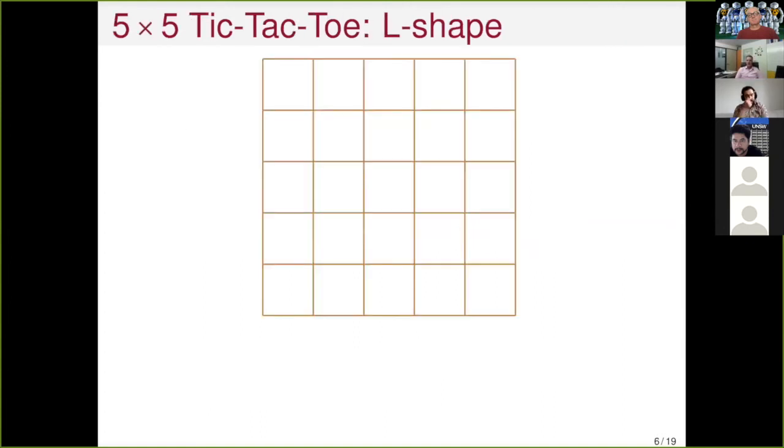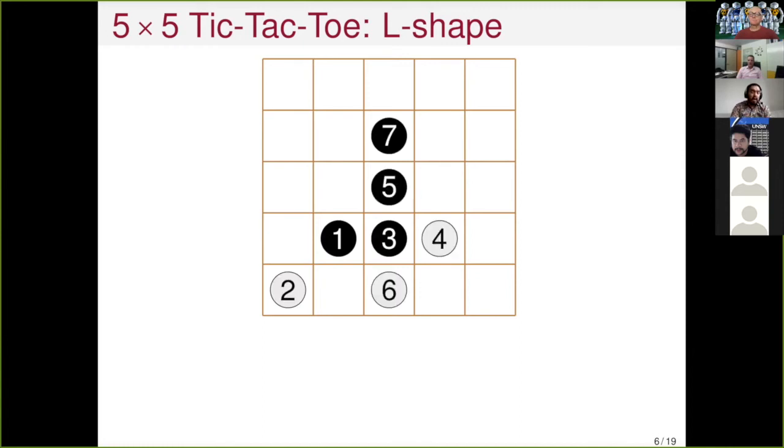So to do that, I will look at 5x5 tic-tac-toe, where the objective is to put your pieces so as to reach an L shape, like this or that, this or that. So the rules of the game are very simple. Players take turns placing stones of their color, and here black has a threat. Maybe black can play this 9th move unless white blocks.